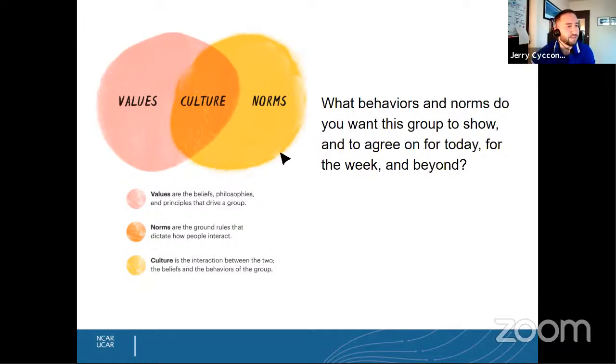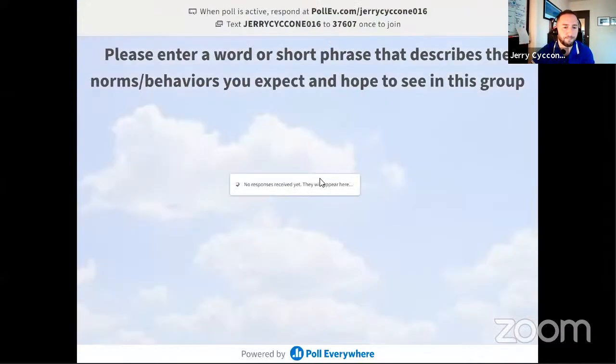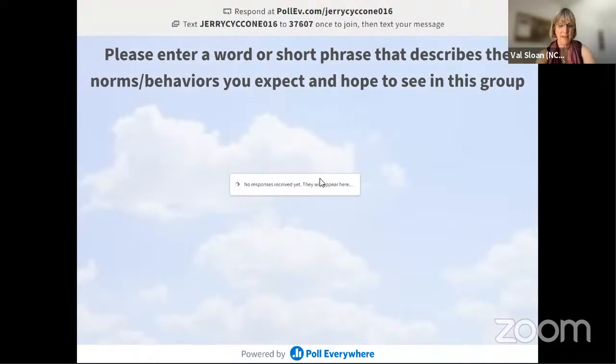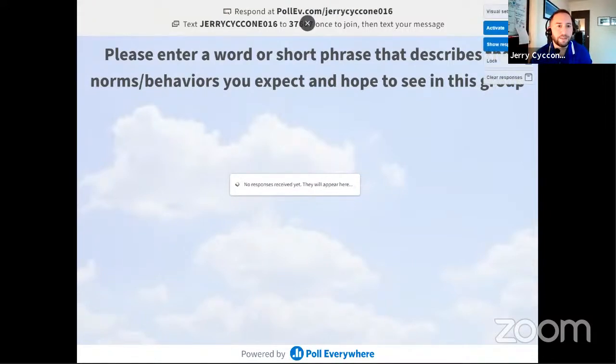And so I'm going to go ahead and pop to the next slide, and we're going to do what we did at the beginning of the workshop with PolEV. And so we're going to do a word cluster. I'm going to share that PolEV link again. If you could pop that in your browser, and then we'll start the cluster. Thank you, Jerry. And so we ask, please enter a word or short phrase that describes the norms or behaviors that you expect and hope to see in this group.